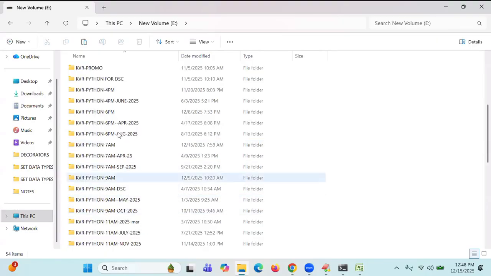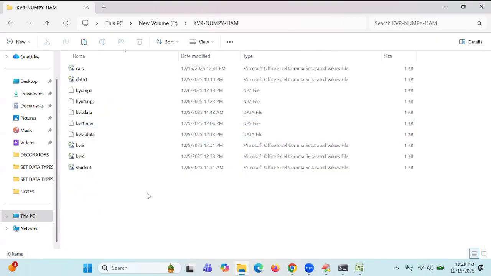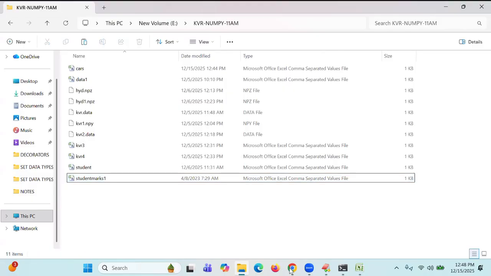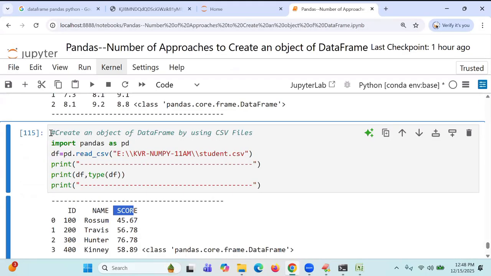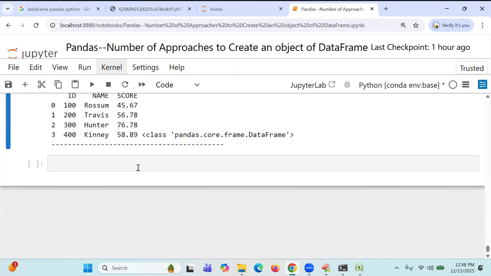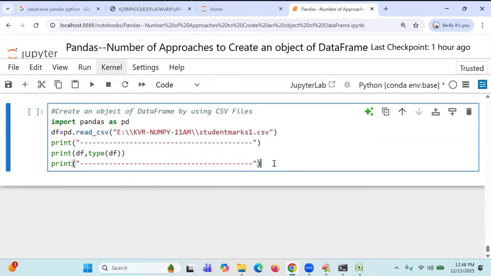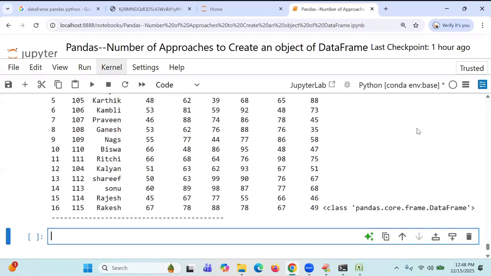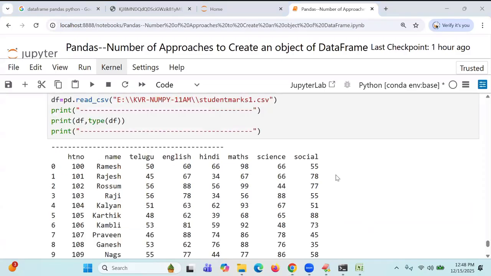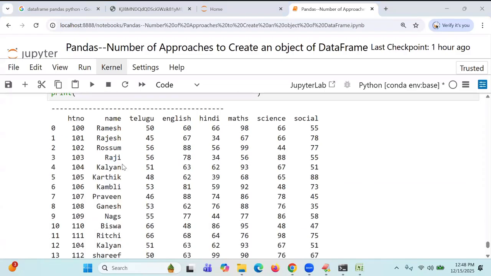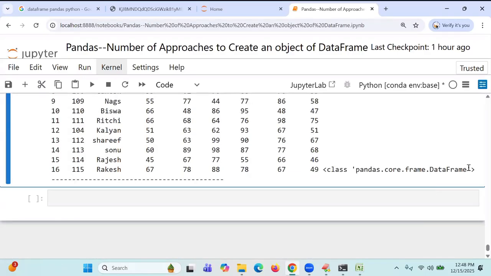11 a.m. NumPy. Here I will post your file. So students marks 1.py, I will carry the same thing. What is the data present inside of it? You will come to know. Student marks 1.csv contains hall ticket number, Telugu marks, English marks, all 6 subjects' marks. See, it is going to contain hall ticket number, next name, Telugu, English, etc.